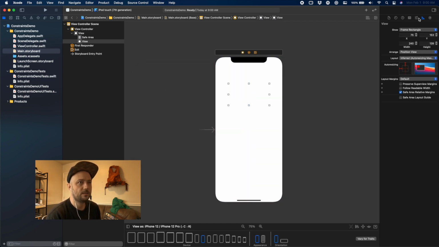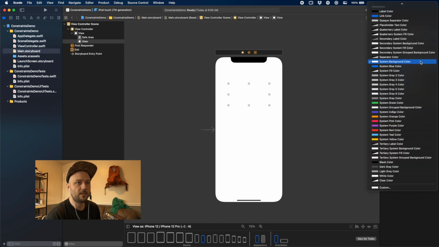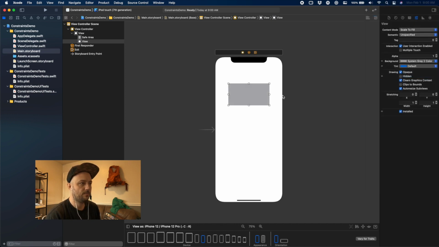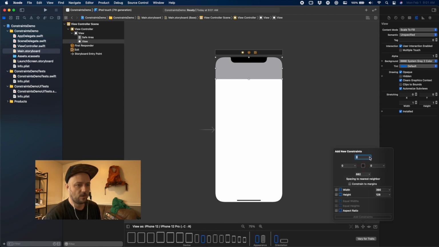Let's give this a color that makes it look sort of like a reasonable bar. And then let's drag it up here. Okay, so what we're going to do now is we're going to say, well, okay, maybe we want something that sticks to the top but stays the same height, like a navigation bar. So I'm going to change this. Oh, it's already set to view. That's awesome.